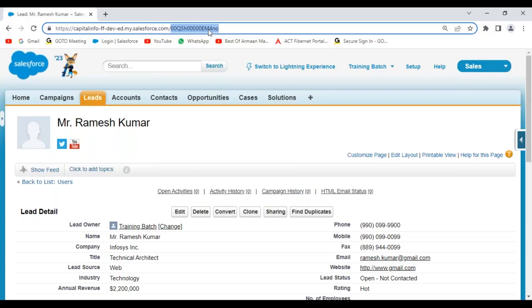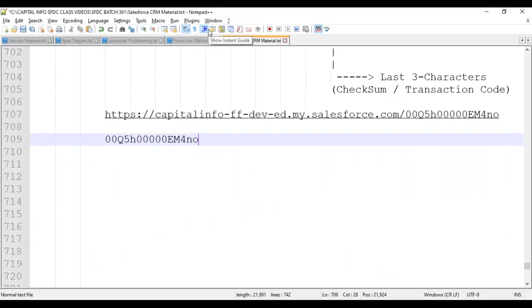Last 3 characters will not be visible here. Last 3 characters will not be visible.